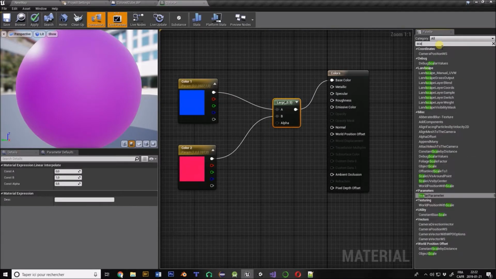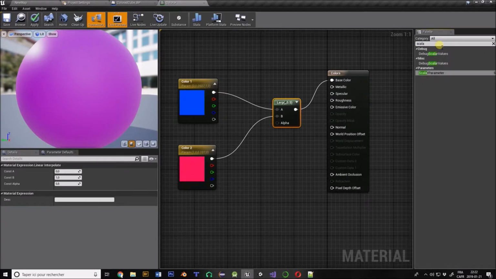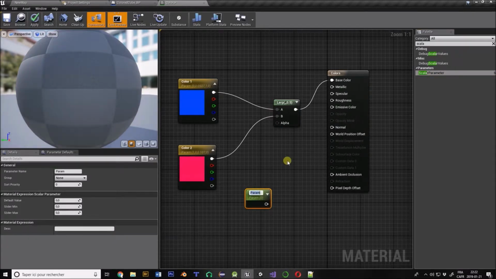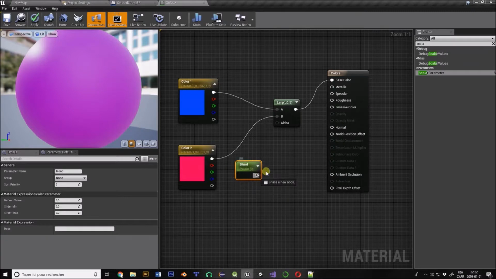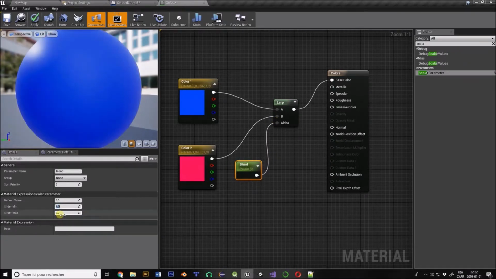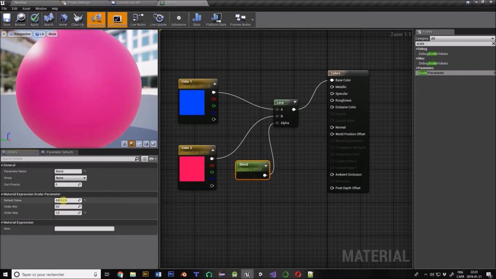For that, we need to add a scalar parameter that we will link to the alpha channel of the linear interpolation node. I will call this scalar parameter blend. I will access this scalar parameter from the C++ code. As you can see, if we change the default value of the scalar parameter in the details panel, it will change the color of the material.